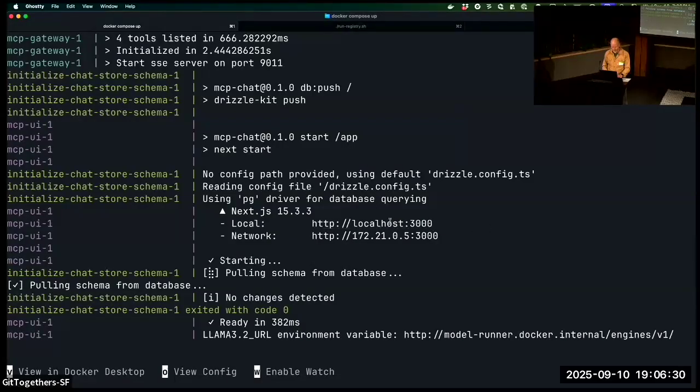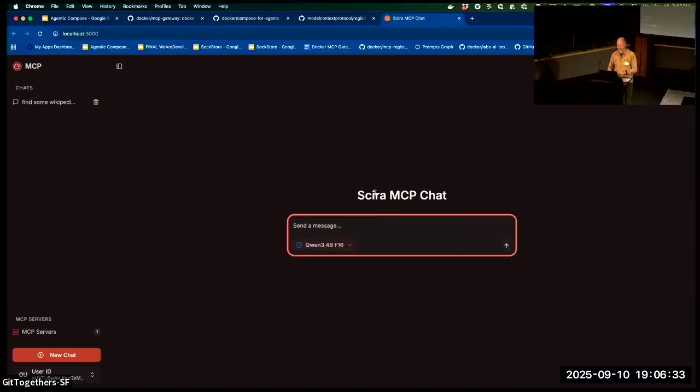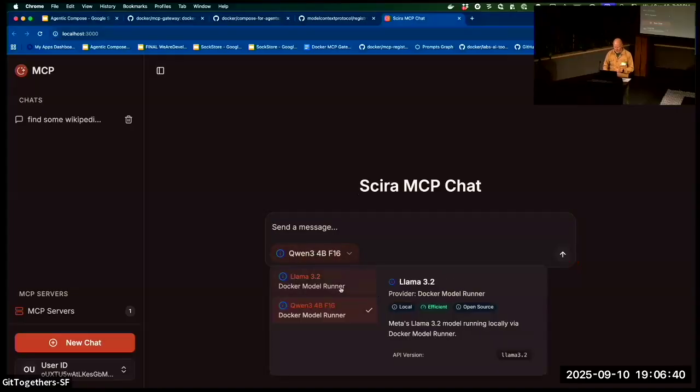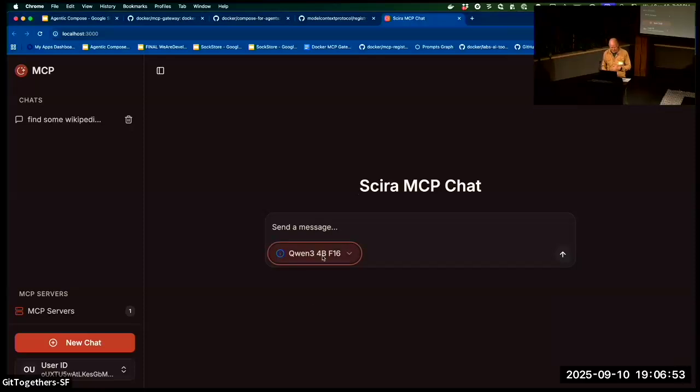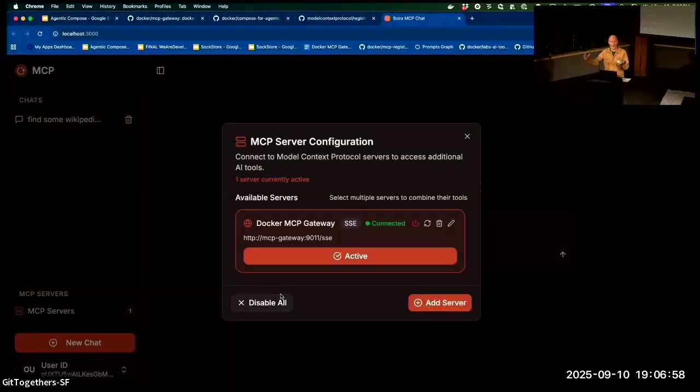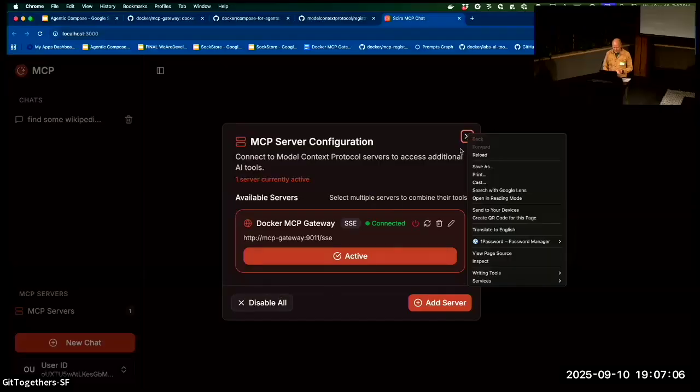Okay, so I have a localhost 3000. This is the app that started up in Docker Compose up. This isn't really the part of it. You can put any app you want in. This is just some random thing that I put in that I think is kind of cool. And I can choose between these two different models, Llama 3.2 and Qwen3. And I've got my MCP server gateway up here. So what do I have access to? I've got access to Brave, and I've got access to Wikipedia.